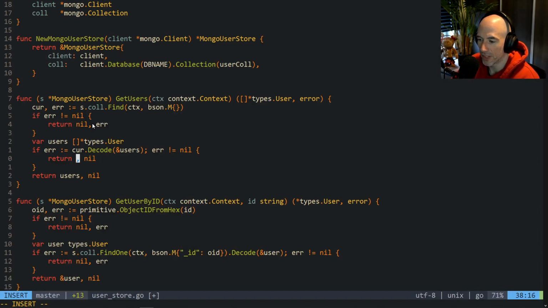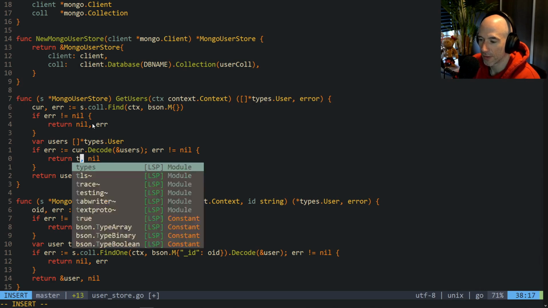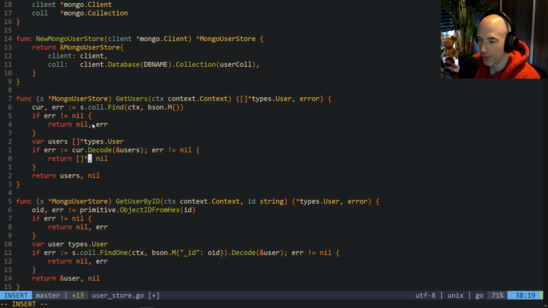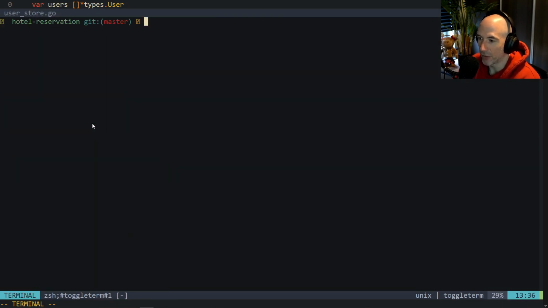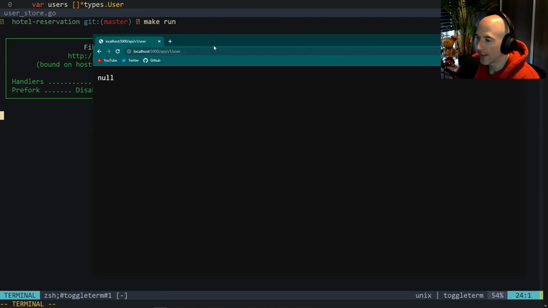Maybe we need to do this. A slice of pointers types users. And we're going to initialize it actually. That's basically better. I think that's the play here. That's the play we need to do. So make run once again. And press enter. Yes, now we have an empty slice.